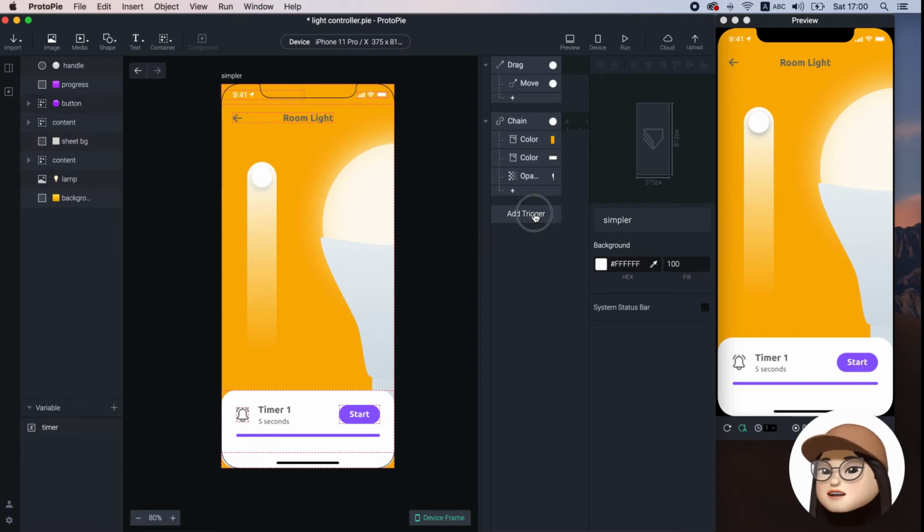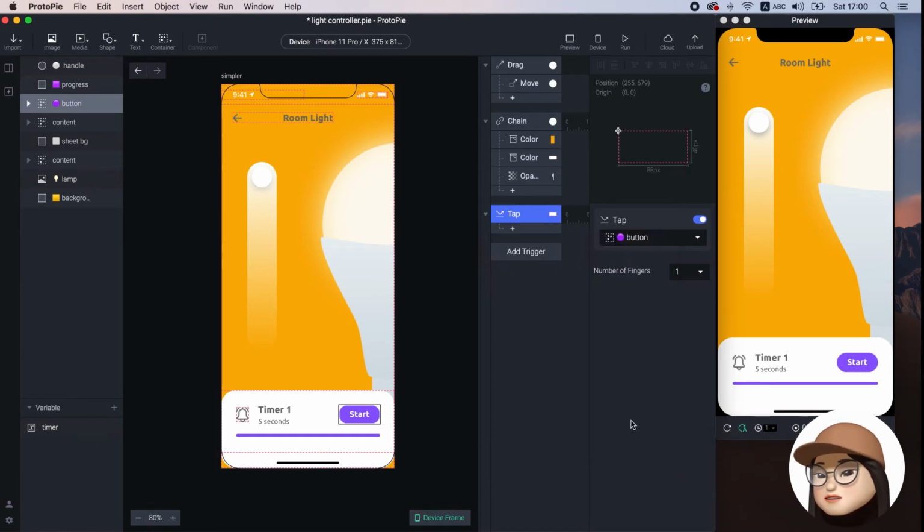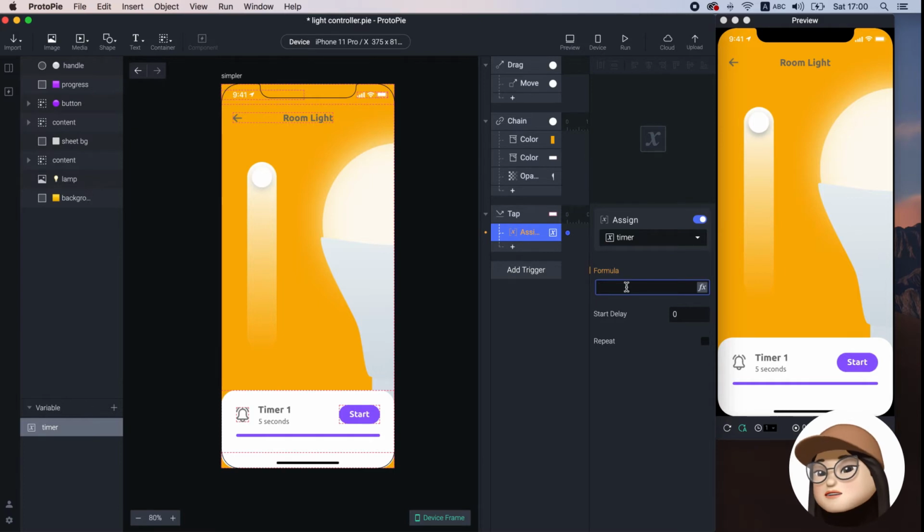Then, I will add a tap trigger for the button to initiate the timer and add a sign response for timer. When the button is pressed, I will let the timer to deduct one count by using the formula hitting this FX button and use the existing variable timer by hitting this plus button. Then, input minus 1 for arithmetic calculation. To automatically deduct one second, I will check the repeat and give a 1 second interval with infinite repeat.